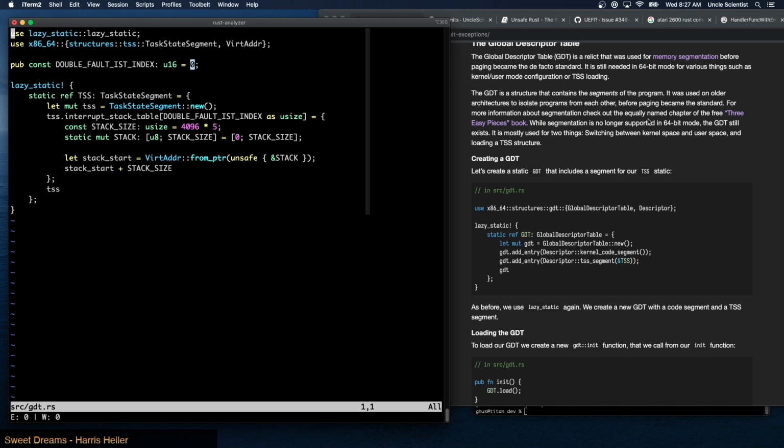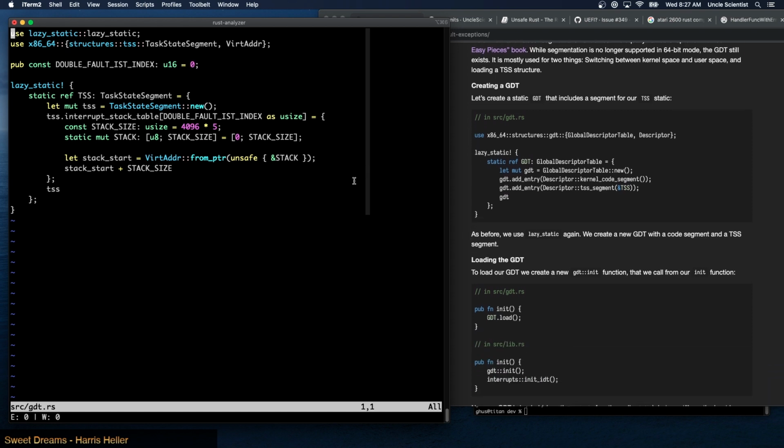Equally named chapter? I don't know what that means. When segmentation is no longer supported in 64-bit mode, the GDT still exists. It's mostly used for two things: switching between kernel space and user space, and loading a TSS structure. Let's create a static GDT that includes a segment for our TSS. Okay, so that's down here.